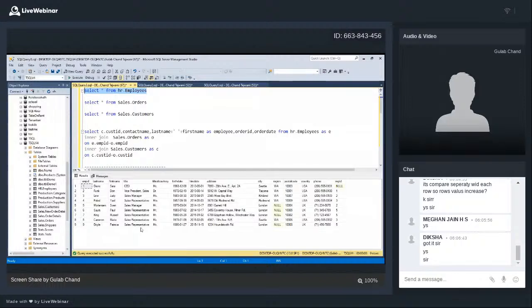Right now we are not having two tables. We are having only one table, not two tables. So how to get the things? How to join the things?